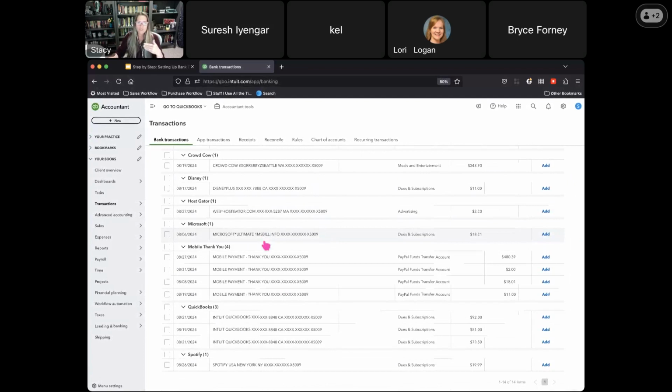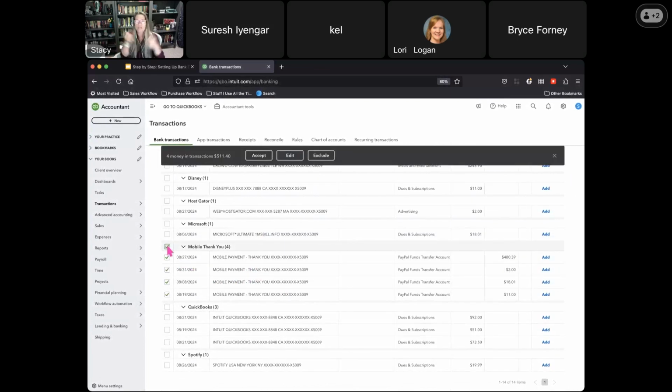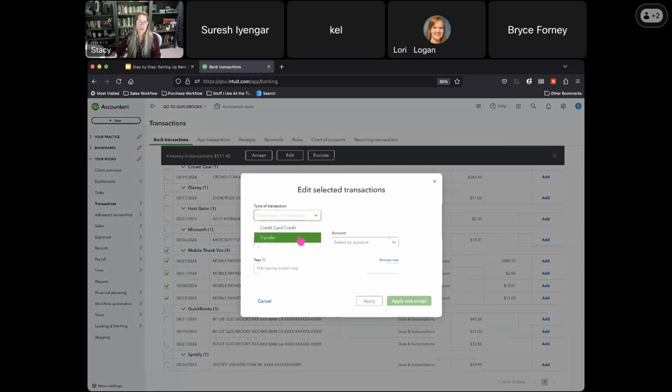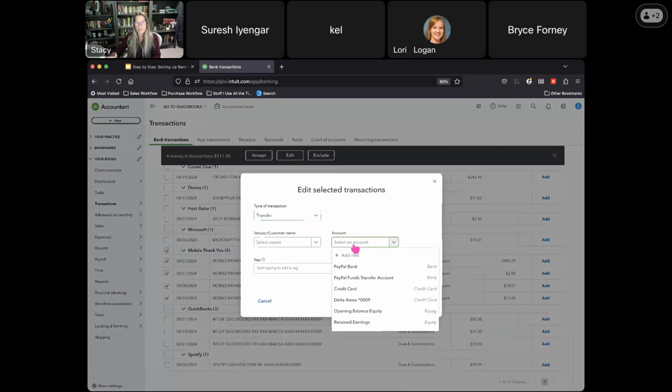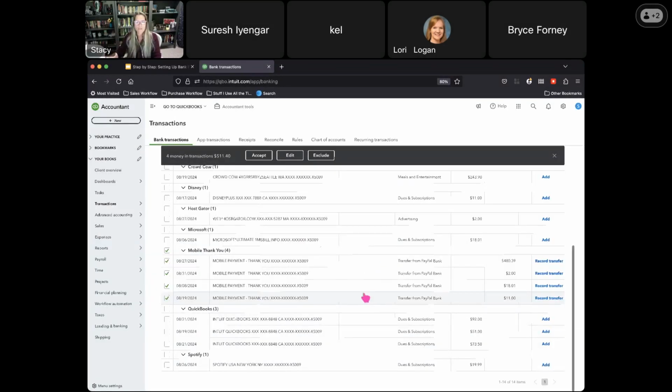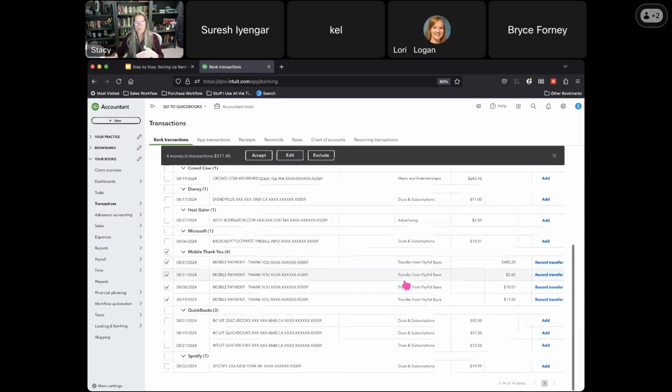So what I can do with these transactions, when they're grouped like this, is deal with all four of these all at once. I can choose this header. I know that these are all payments from my checking account. So I can say edit, and then I can say that this is a transfer and that it's coming from, and I don't have a bank account in here. All I have is my PayPal bank. So we're just going to pretend that it's coming from my actual checking account, and I can apply. Now it's saying, okay, these are all transfers and they're coming from the checking account.